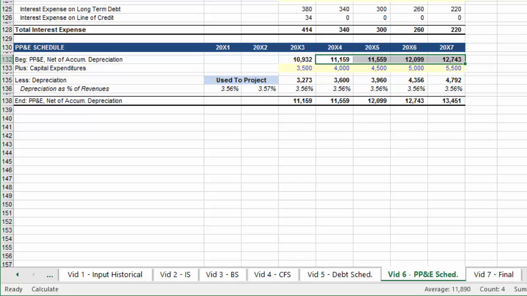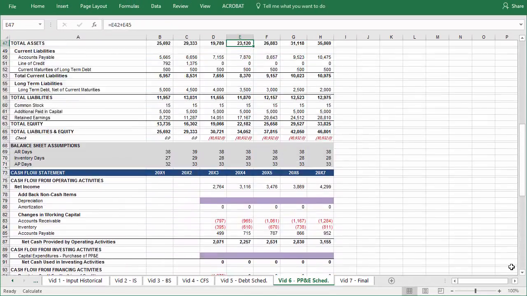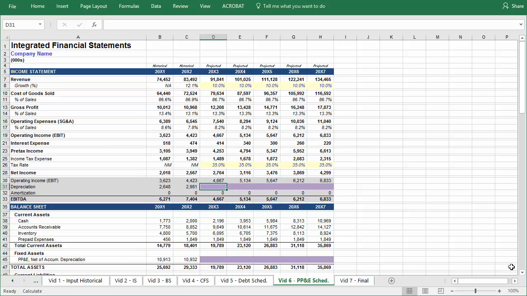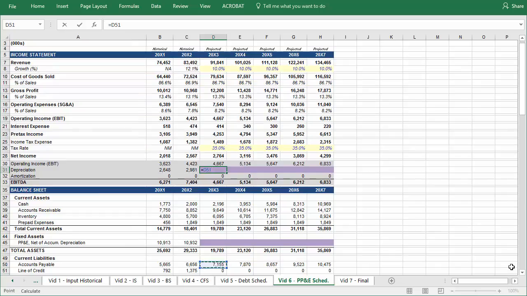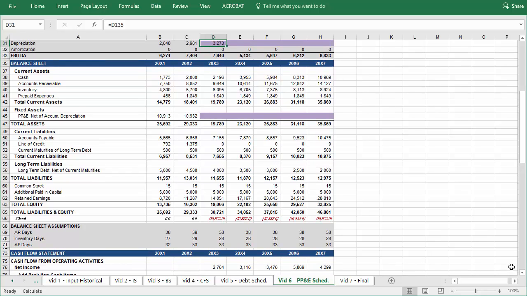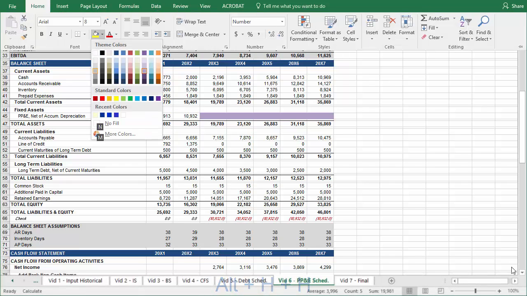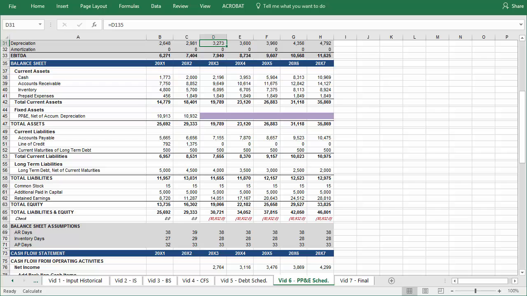And with the PP&E schedule projected, we can now link to the few remaining purple shaded items above. So let's start with our income statement. Now for our EBITDA calculation at the bottom of the income statement, we're going to link to depreciation in the supporting schedule below. Select the projected period, press Ctrl R, and then Alt HH, and the same matching gray background.